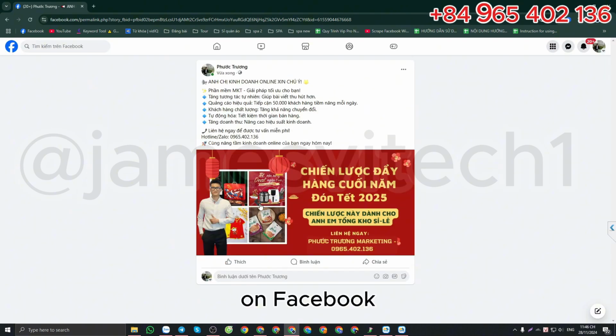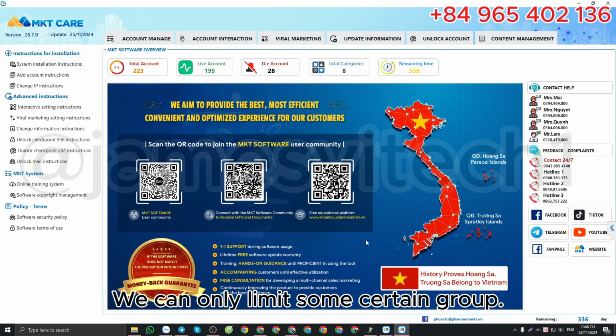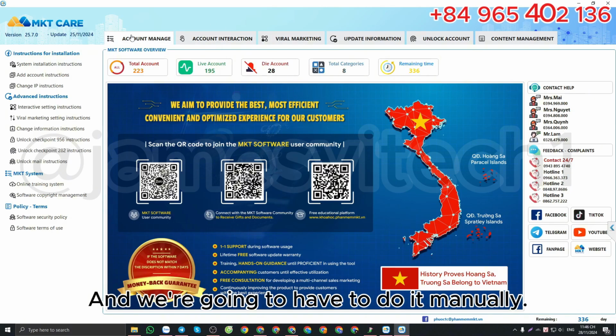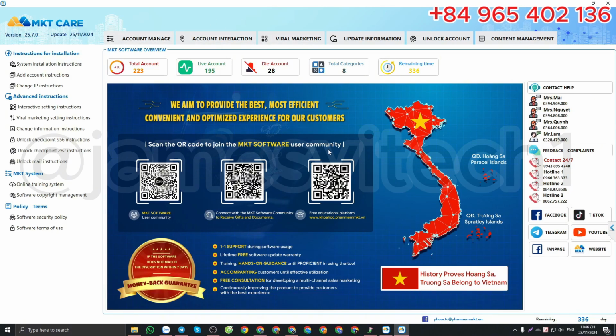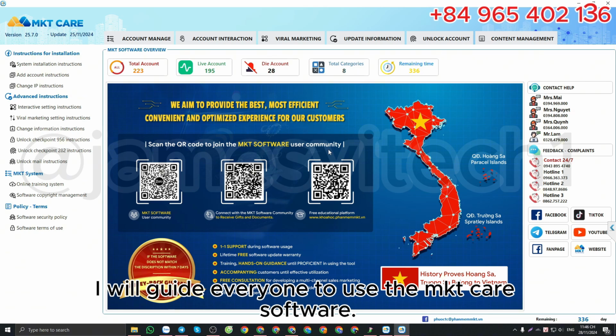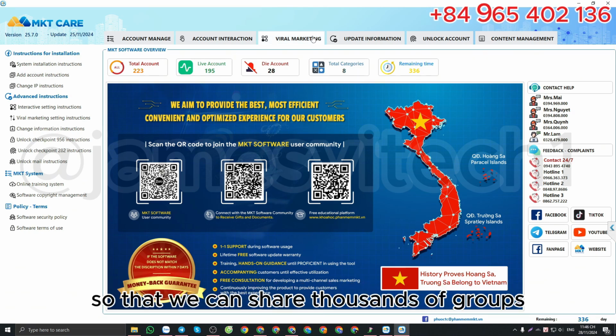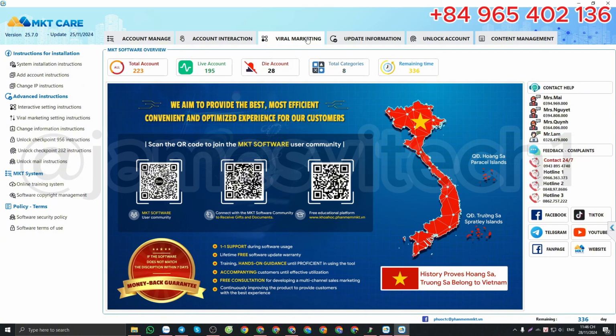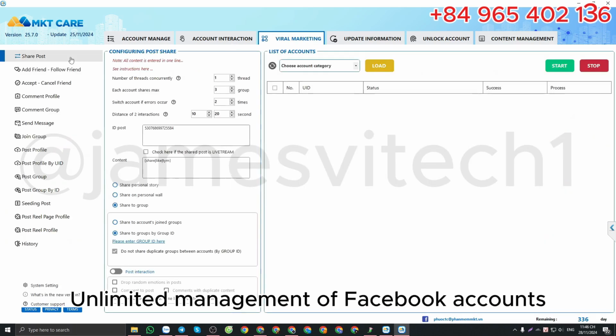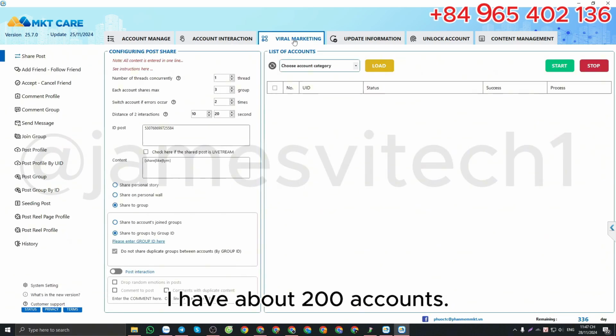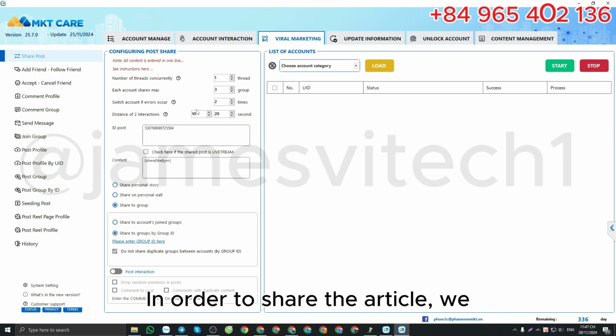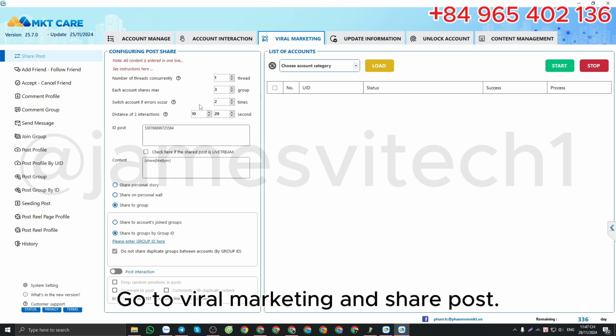On Facebook, we can only share to a limited number of groups, and we have to do it manually. So now, I will guide everyone to use the Mucked Care software so that we can share to thousands of groups with bulk Facebook accounts. Mucked software will help us with unlimited management of Facebook accounts. I have about 200 accounts. In order to share the article, we go to Viral Marketing and Share Post.